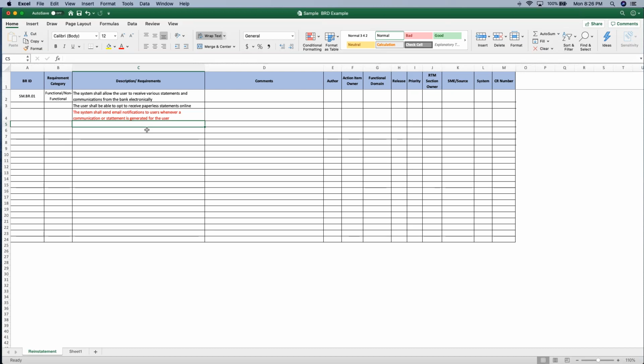Anyone? I think if you just say, the system shall send email notification to users. That's it. No, but I think the whole intent is that they will receive email notifications whenever a communication is generated, so that they are notified that, okay, there is something ready for you. So how will you say that without going into solutioning?